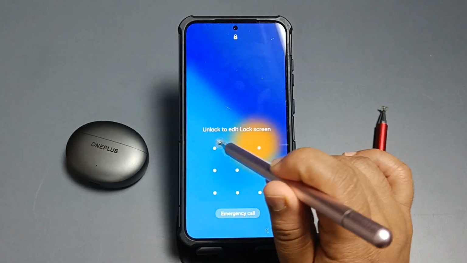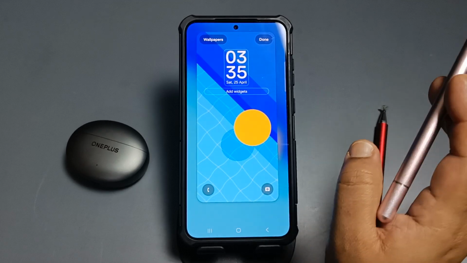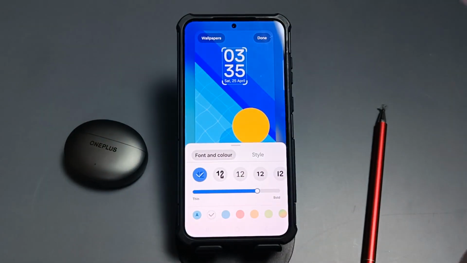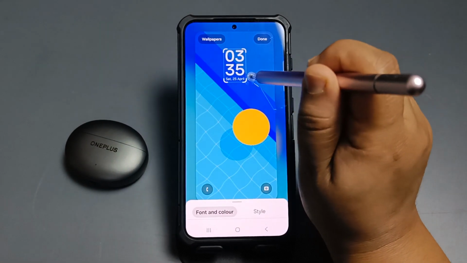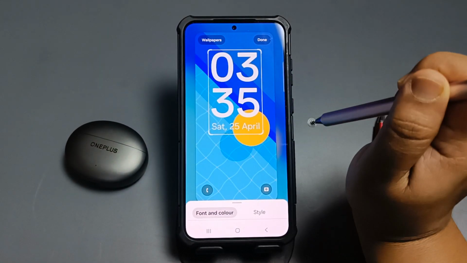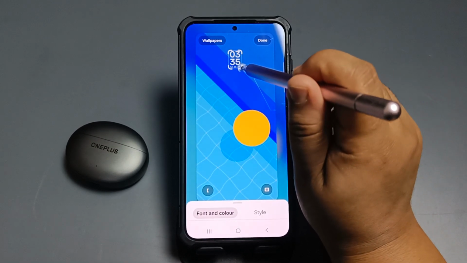For this, press and hold the lock screen. Now here we can easily edit the lock screen. Okay. Now tap on the clock widget. Now first of all, we can resize this one. Okay, this is the maximum size and this is the minimum size that we can apply.